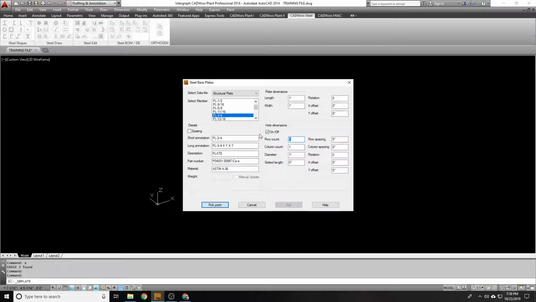You can choose the rows and columns. We're going to have 2 rows, 2 columns, so that we get 4 bolts total. I'm going to leave it with a diameter of 1 inch for the hole. You can choose to have a slotted length. If you're making an end plate and it's got slots on it, you can choose slotted length for your holes.